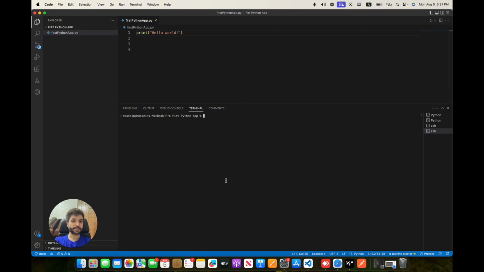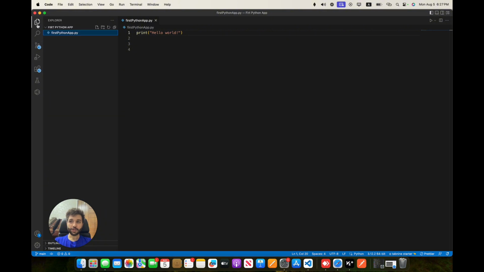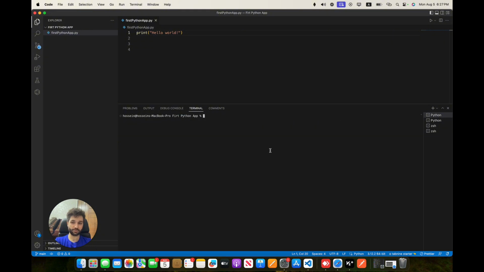Another way that we can run our code: when we install the Python extension, and we have that here, you can see a start button here, run Python file, and when you click on that, it will simply run the file for you. Can you see? As simple as possible, just with a click.